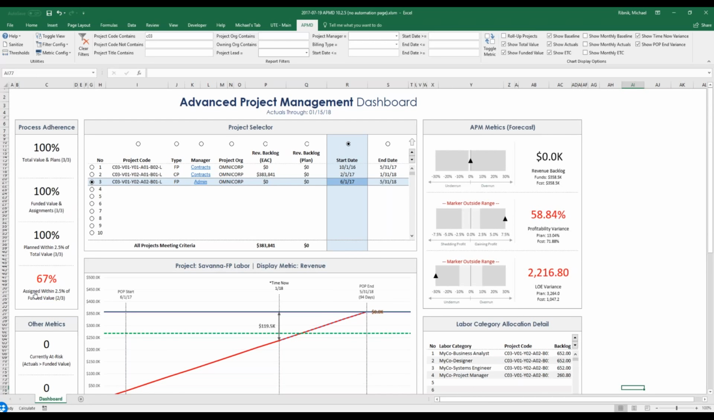The first part of our project management process is we want our project managers to create plans in the system. And so our first metric says what percentage of applicable projects, and we've defined applicable projects as projects that have a total value associated with them, although you can change that in the thresholds menu, have plans? And you can see here that 3 out of the 3 applicable projects have plans for a total of 100%.